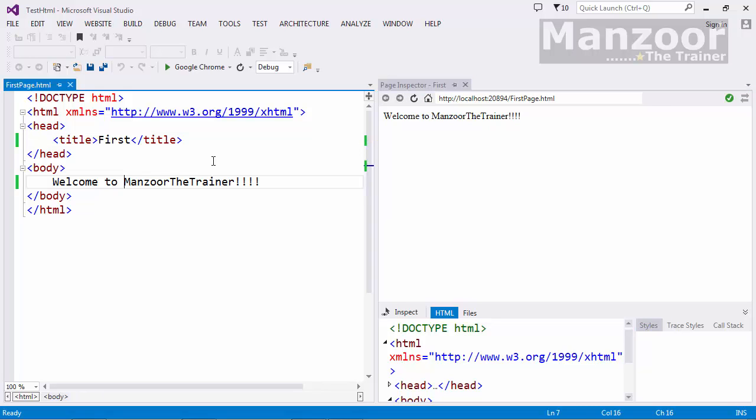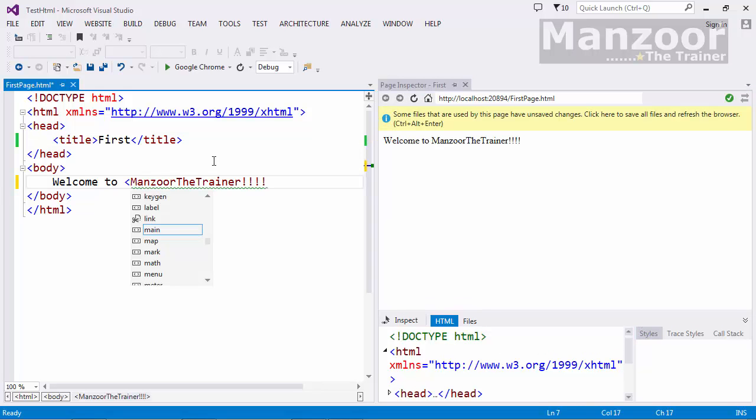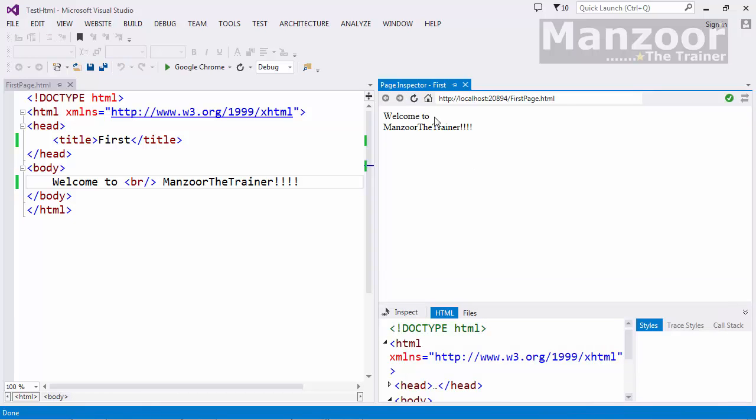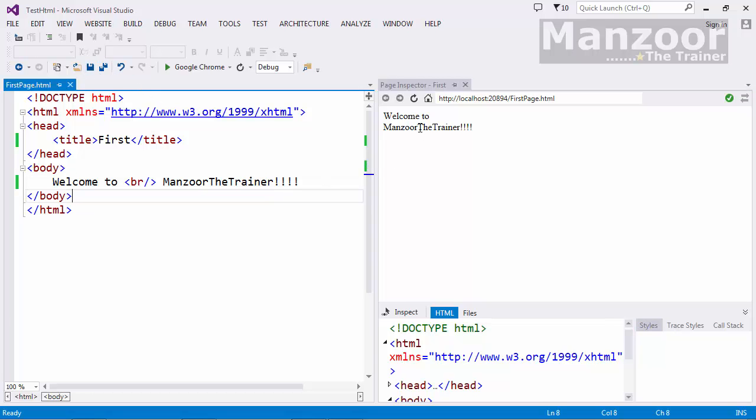Now if I want it in the next line, I can simply write a BR tag. Now I'll save this and refresh this. So that's it. Welcome to, then the BR tag. Now I need not go anywhere. I can simply write the code here, save this, then refresh this. So everything is visible.